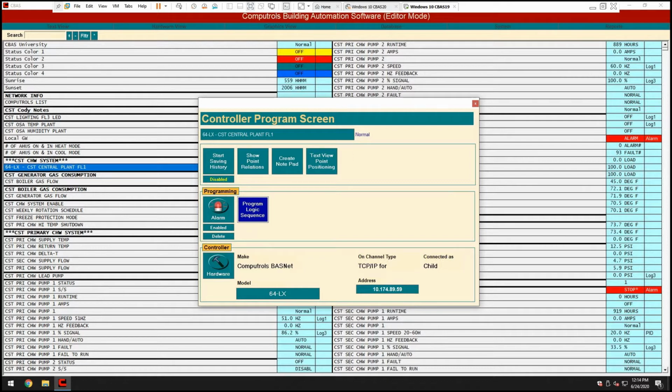And again, you have the option to turn that on or off. It's actually off by default in CBAS. You would have to go turn it on manually.